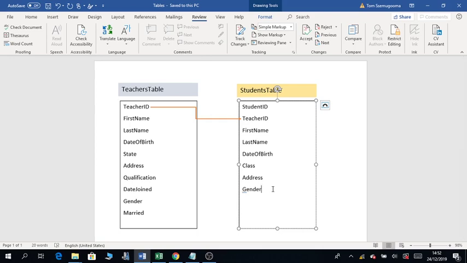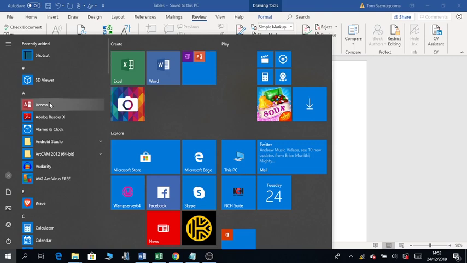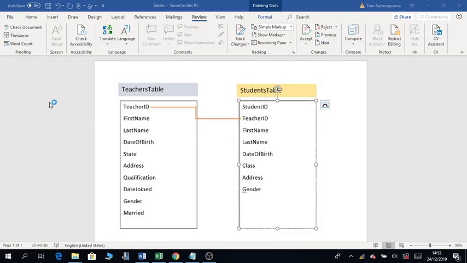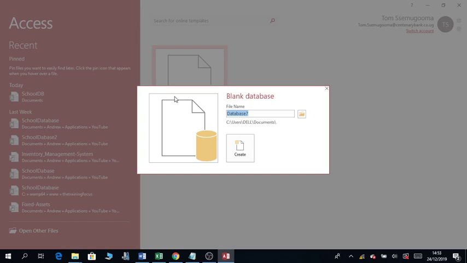So we can go to Microsoft Access. You go to Access, assuming that we're creating a database for a school. You go to Start, click on Access. We want a blank database. Click on Blank Database. I'm going to call this database school database.